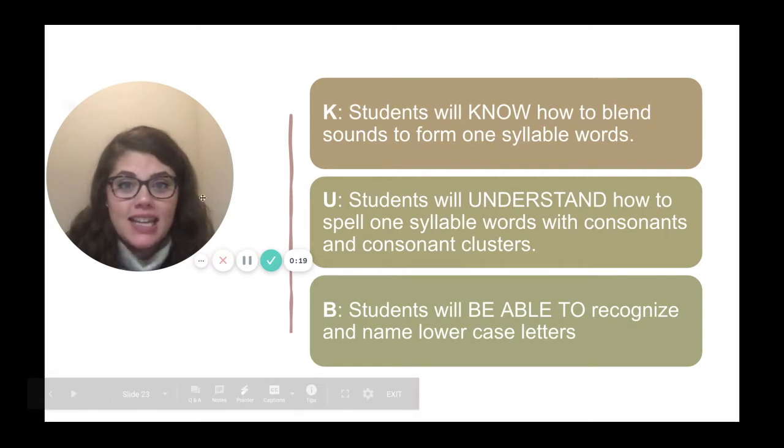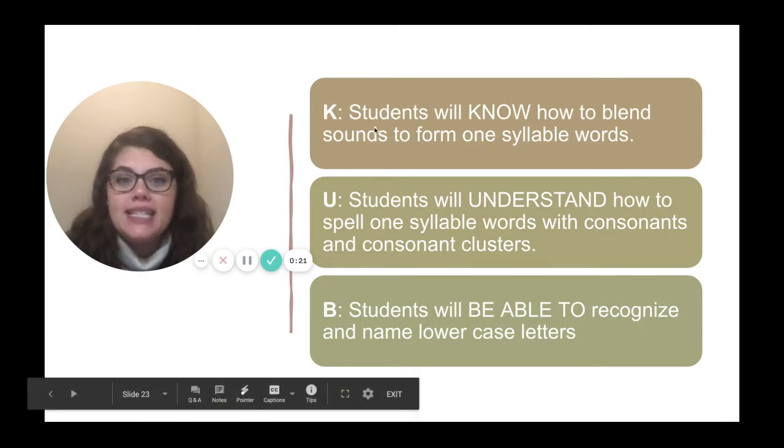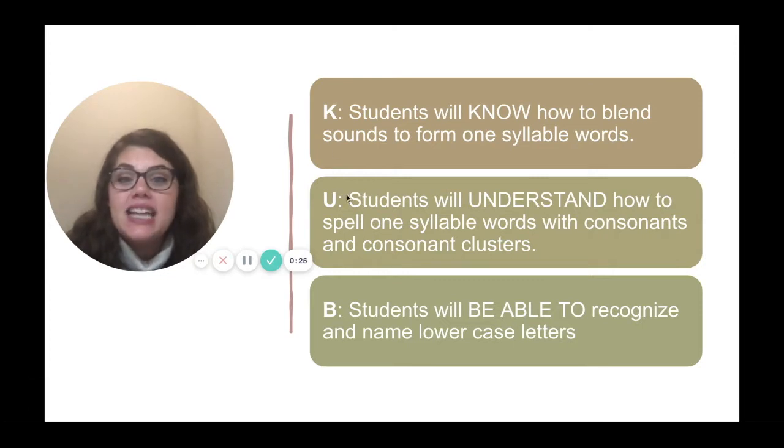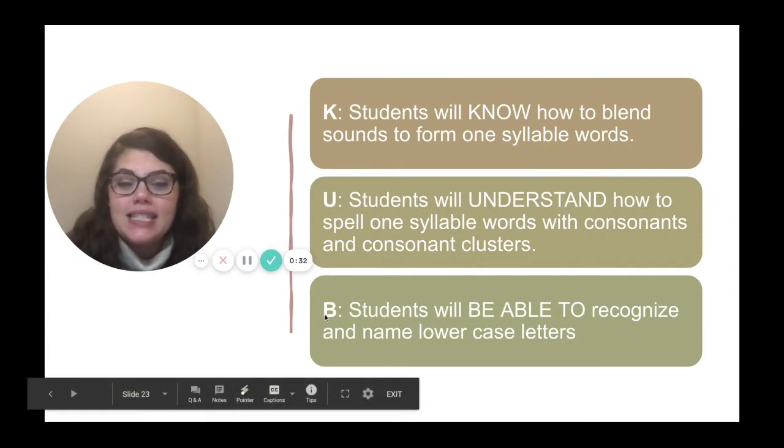Friends, after today's lesson, you will know how to blend sounds to form one-syllable words. You will understand how to spell one-syllable words with consonants and consonant clusters, and you'll be able to recognize and name lowercase letters.